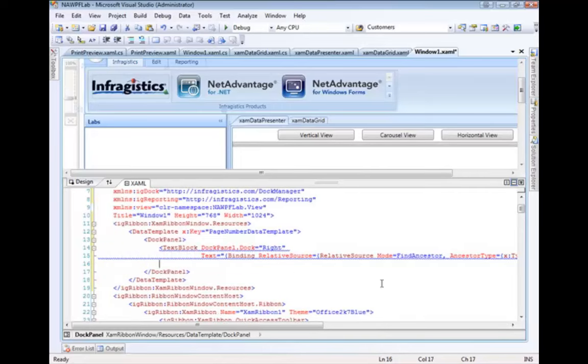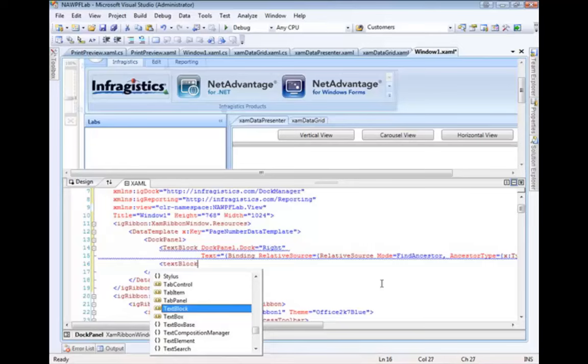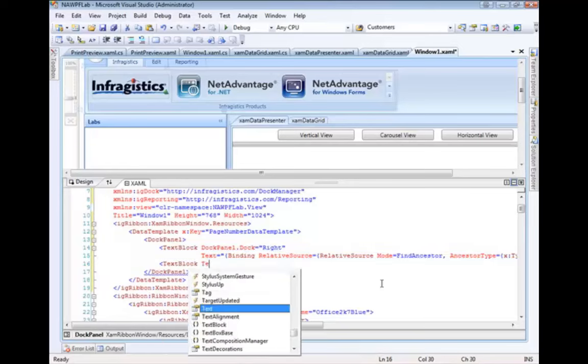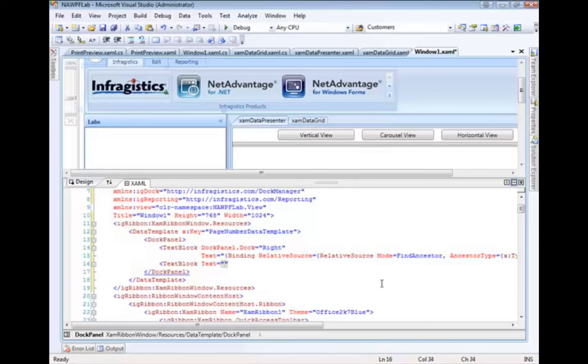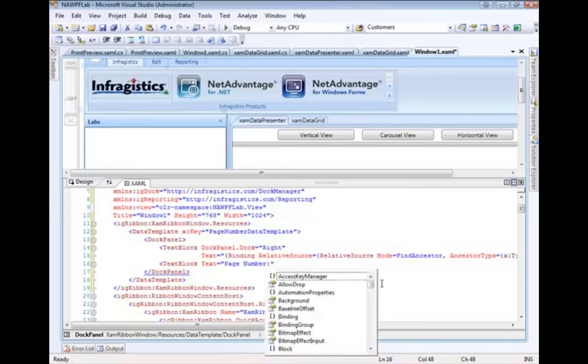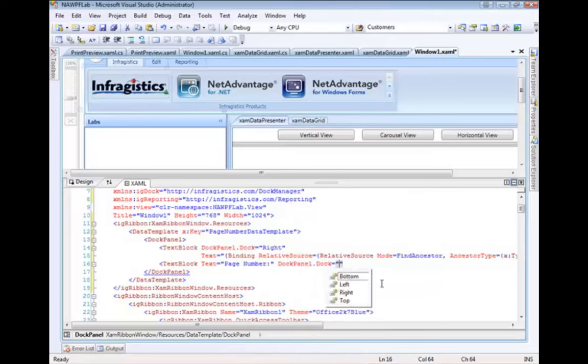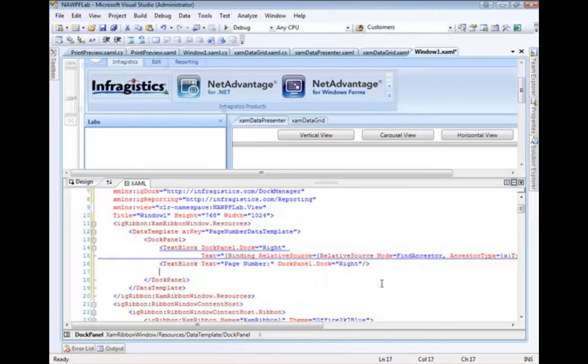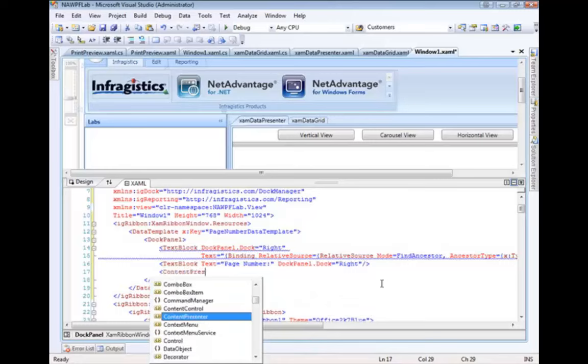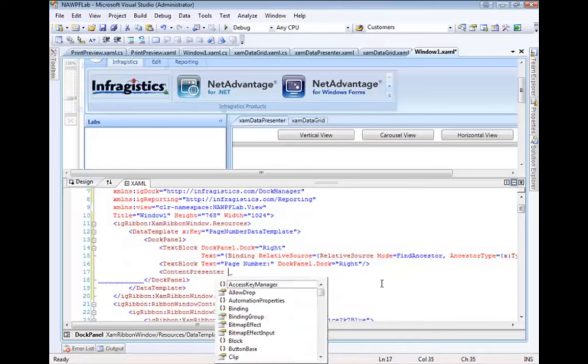Then we'll insert a second text block control into the doc panel, and we'll set the doc panel doc property to write, and we'll set text to page number. Lastly, we'll insert a content presenter control into the doc panel and set its content property to binding.